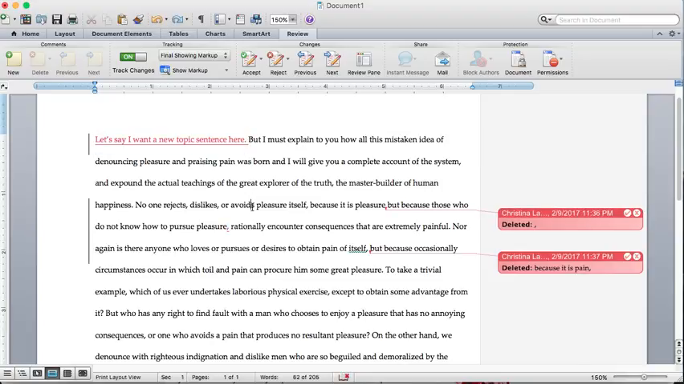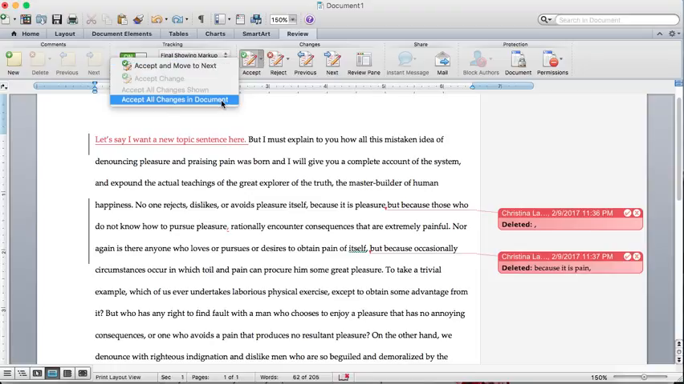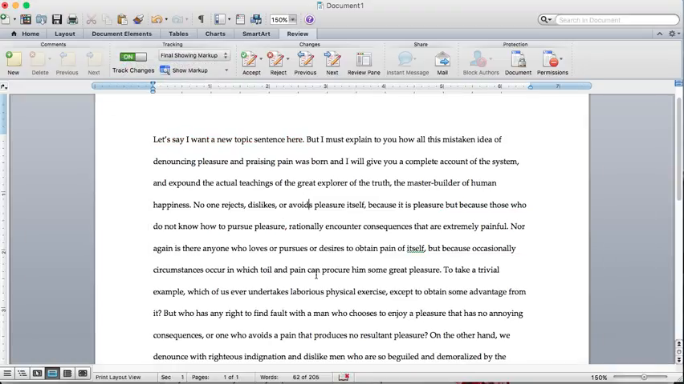Now let's say I'll go back here. Let's say I looked over visually all these changes, I found all of them, and I said I want to accept all of these. There is a drop down here. I can accept all changes in the document. Now all of the changes have been accepted, and you'll notice that the margin size changed on this document.